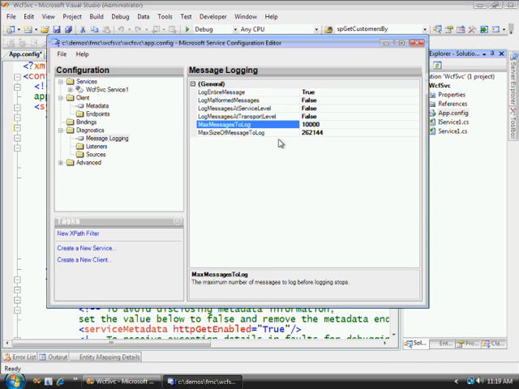Also, we can specify the maximum number of messages that we want to capture and the size of the message. So if you have very large messages and you want to throttle this back so that your logging isn't going to affect your performance, you can go out and do that.